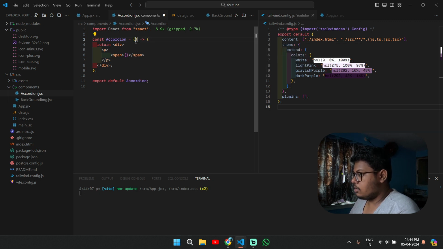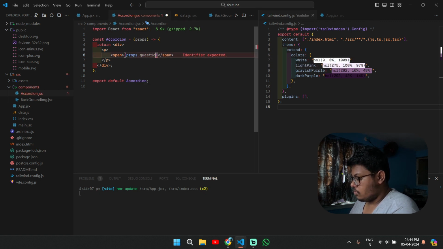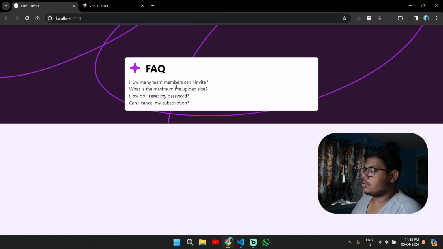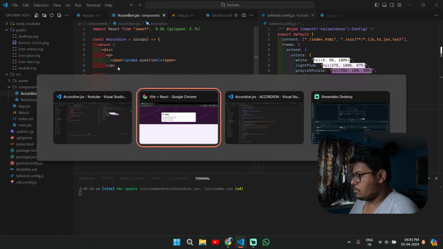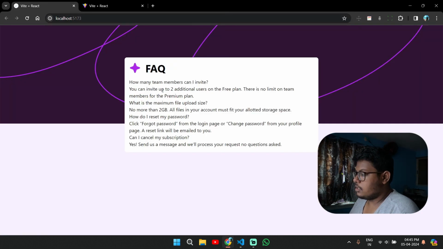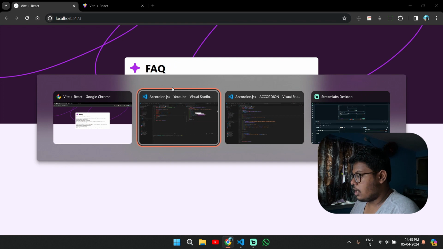This accordion component will access the data in the form of props. So write props, and this will be props.question. As you can see, all the questions are visible in my Chrome page. Now if I go back, here I can give props.answer. Alright, as you can see, our answers as well as our questions are visible.